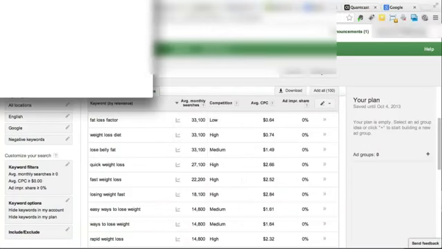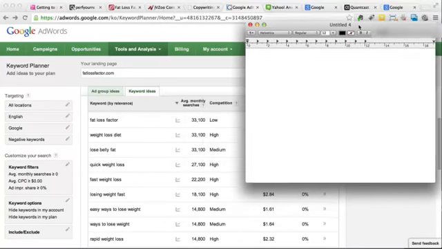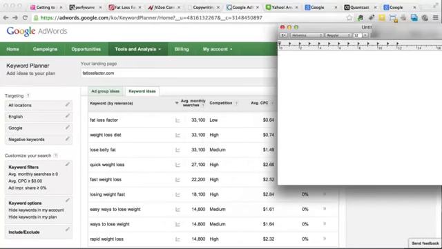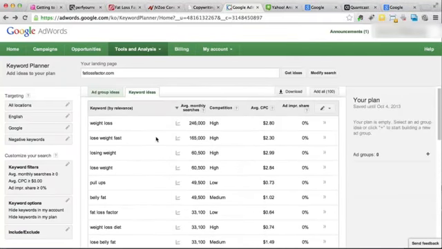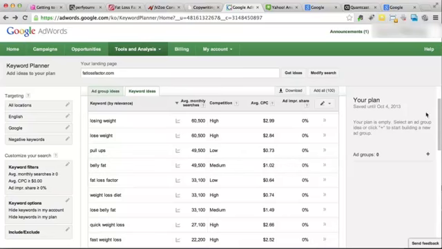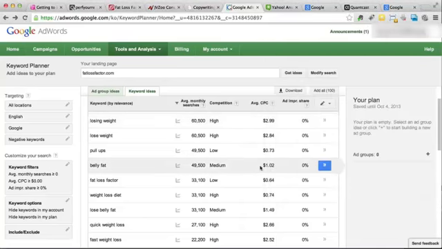Here we go. You can also open Notepad if you're on Windows. I'm going to go ahead and just insert a couple of these keywords that I like. So let's say belly fat. For this keyword, people are paying about $1 per click, which is pretty good. I usually select everything over $1 per click. That's a good keyword for me.